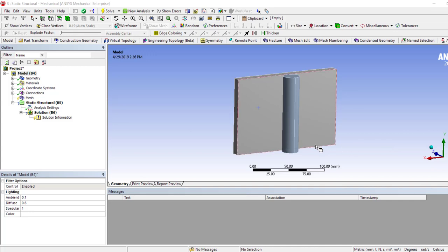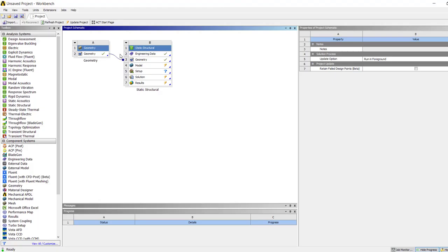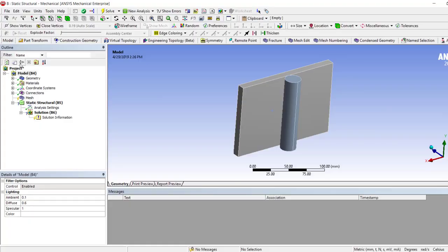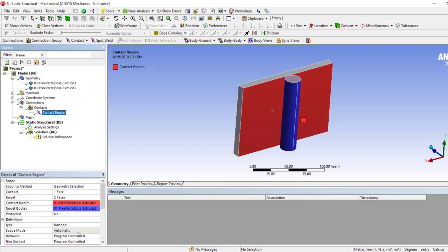Hello everyone, we are going to analyze this pin and this plate with a frictional contact in both Ansys and Abaqus to find out which one is more effective and efficient. I have imported this geometry into my static structural by dragging it onto this analysis system here. My materials are selected automatically, my contact is established automatically, along with my assembly as well. These are the steps that I would have to do in Abaqus manually.